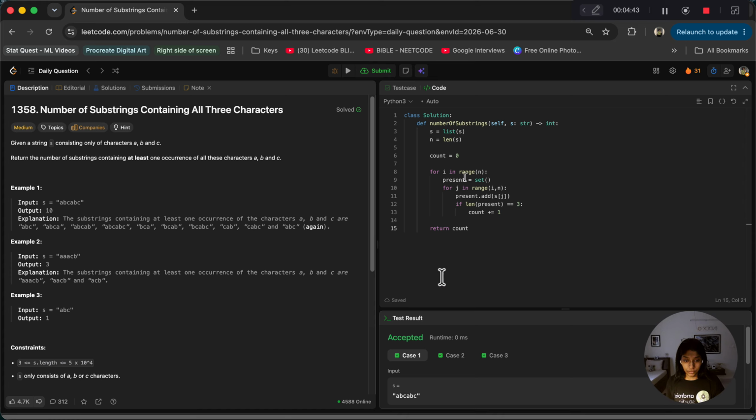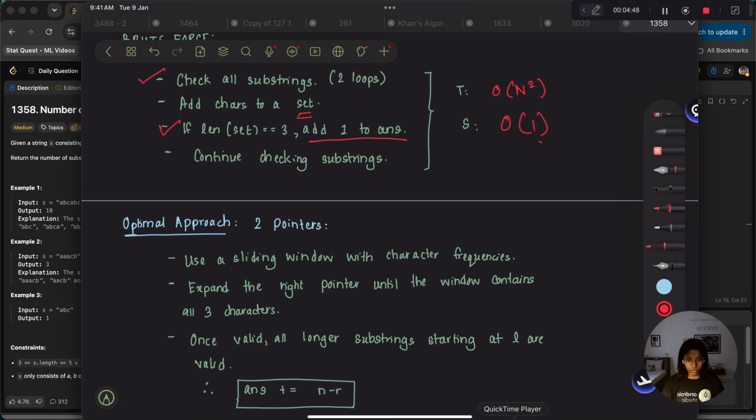But you guys get the idea. This is the brute force O of n square solution. So let's go ahead and check what our optimization is.